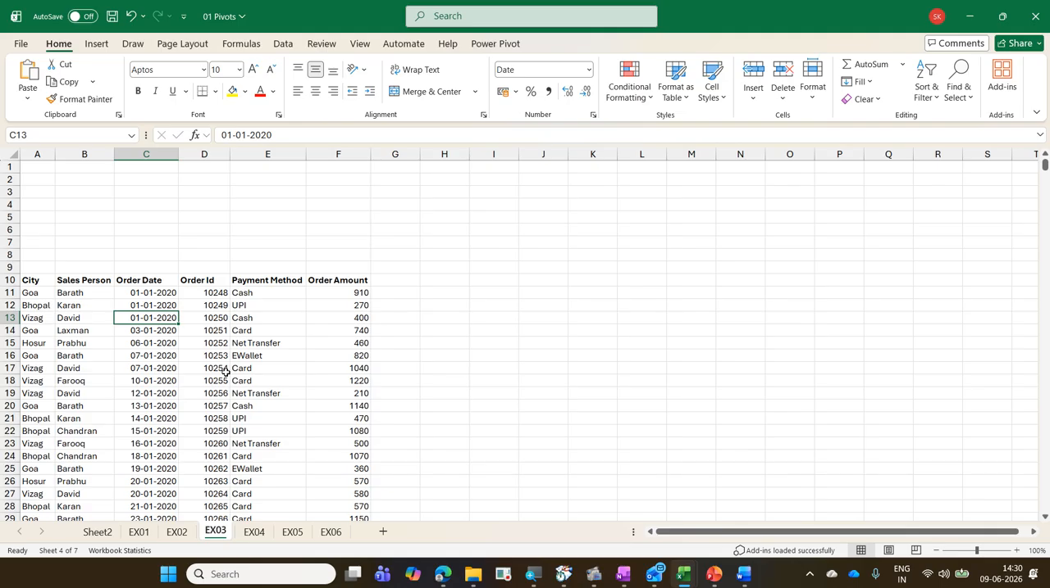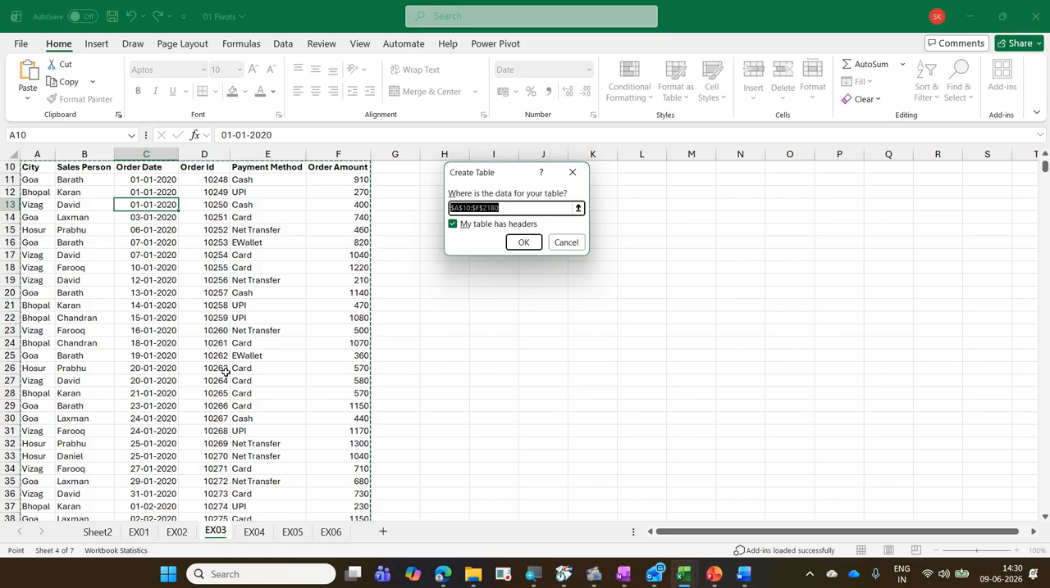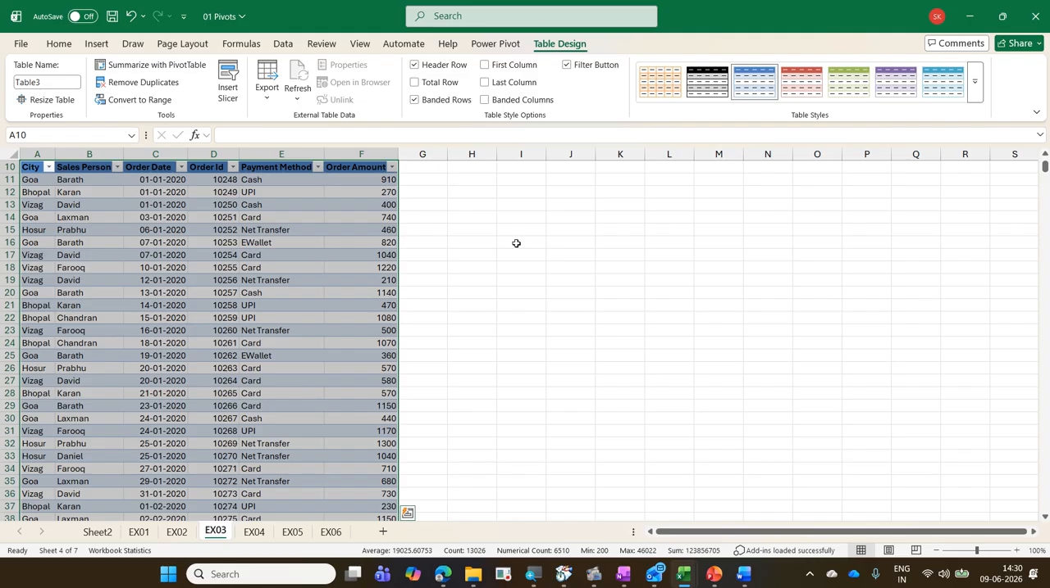Place the cursor on the table. Control T, Control L. Make it as a dynamic table. And you can give it a name for the table also. Try to give some meaningful name for the table. I think these are all sales orders, so let us give some name. I'm giving a name orders.